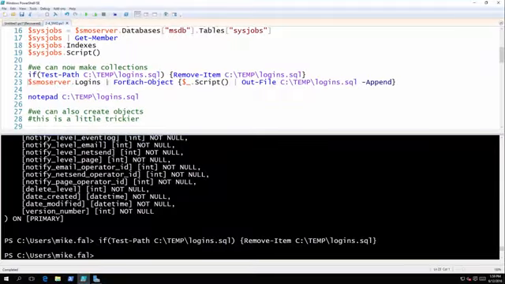I take that collection and, using the pipe operator, send it to a ForEach-Object commandlet call. What this does is it says, for every object in the collection that comes to me, I'm going to execute this script block. And the script block says, I'm going to script out the current object that I'm on, send it through the pipeline to Out-File, and write it to this logins.sql file. And we're using the append switch because otherwise each execution would overwrite the file that we're creating.